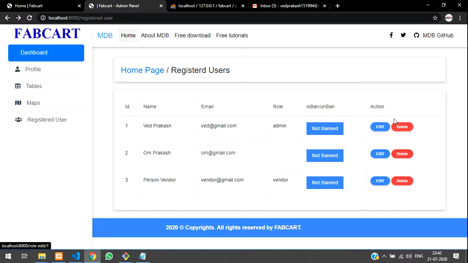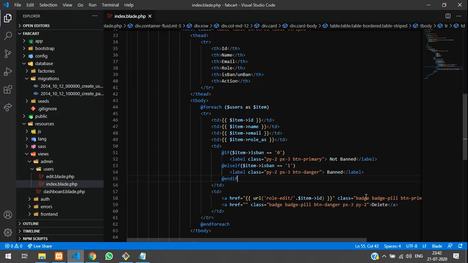Let's make this same thing a simple design. We'll call this badge, and save.